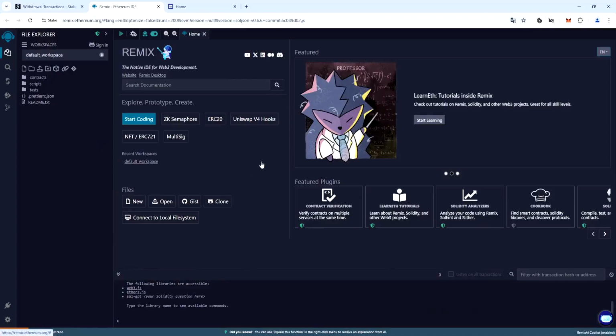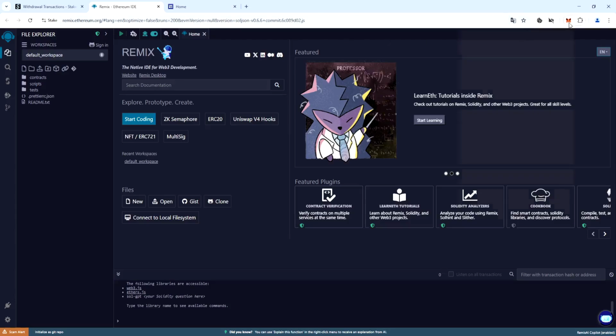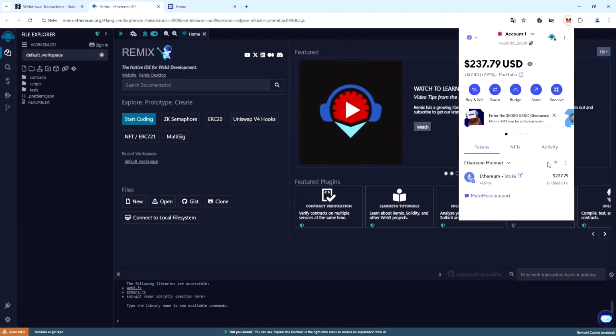Hello everyone, today I will tell you how to create your own Flash USDT ERC20 on the EVM network. For this, we need to install the extension MetaMask on your browser, the site remix.ethereum.org, my code which you can find in the description under my video, and some Ethereum.